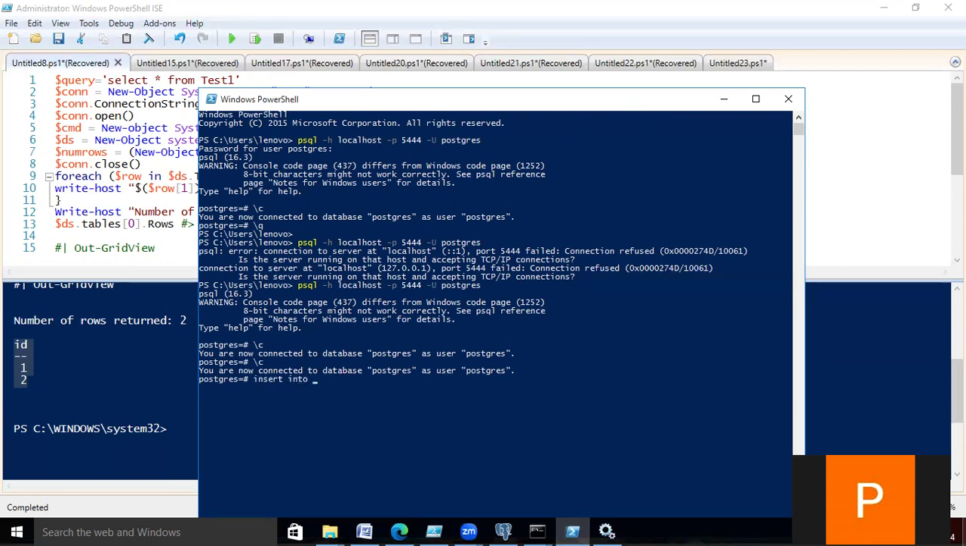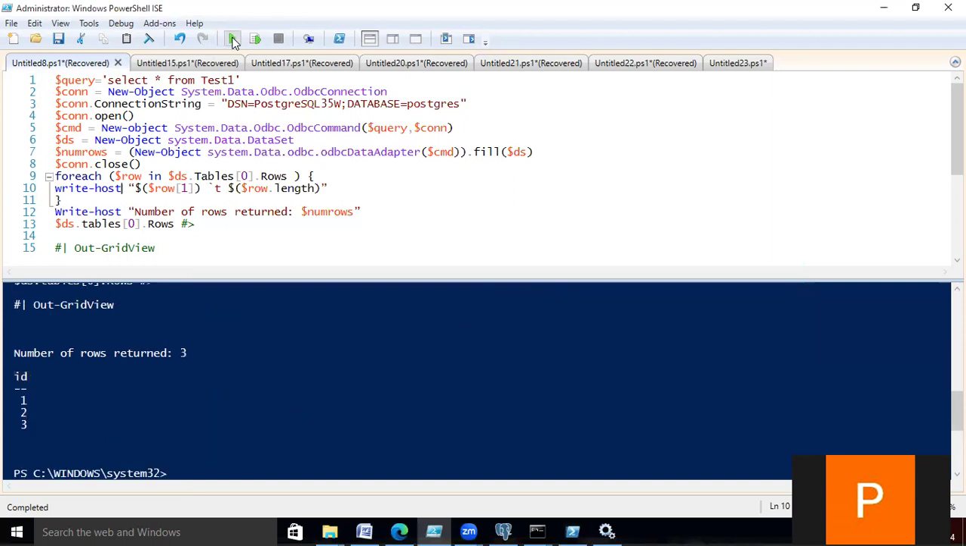Insert into test one values. This time I will try to insert 1, 2, 3, and after that you have to give the semicolon and press enter. It has given INSERT 0 1. So I will just fire this command and let's see what result I get now. So now you are getting 1 2 3.